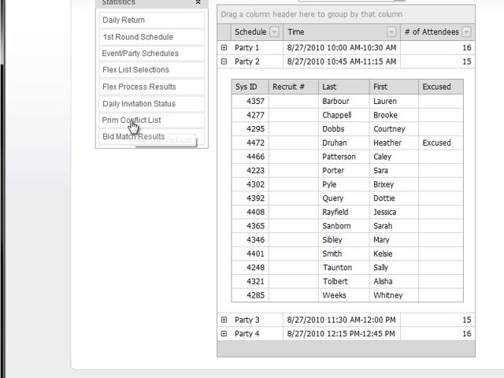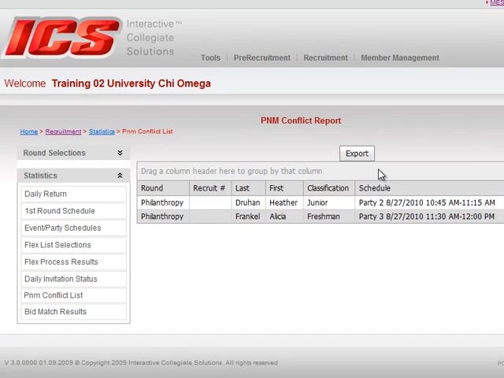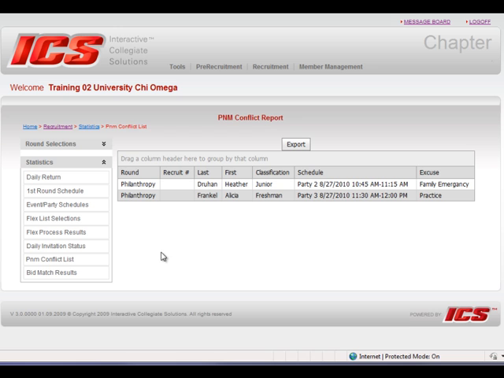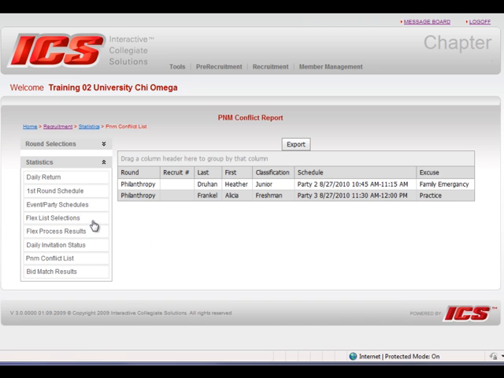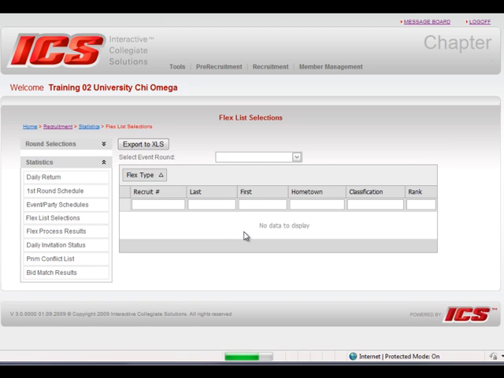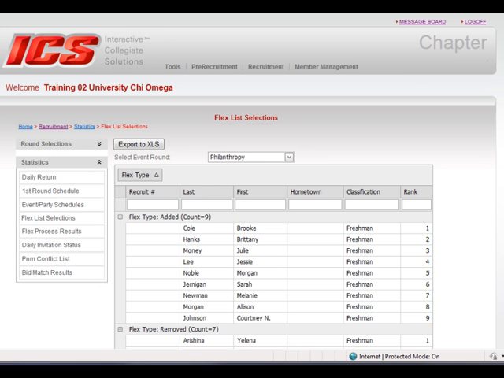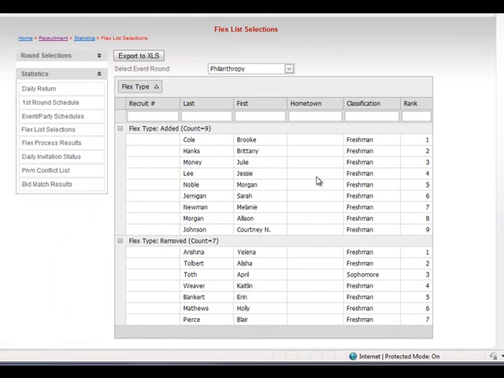If you go down to the PNM conflict list, you can see all the PNMs that were excused and for what reason and what parties that they're missing for each round. Other information that's available under Statistics include Flex List Selections. Click on the drop-down, choose the round, and you will see a list of PNMs that were identified to be added or identified to be removed by your Flex List settings.